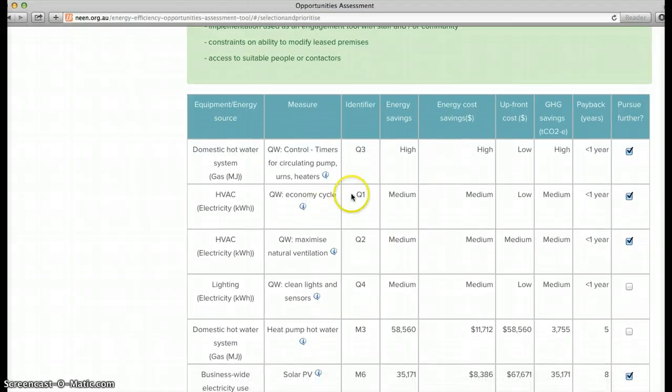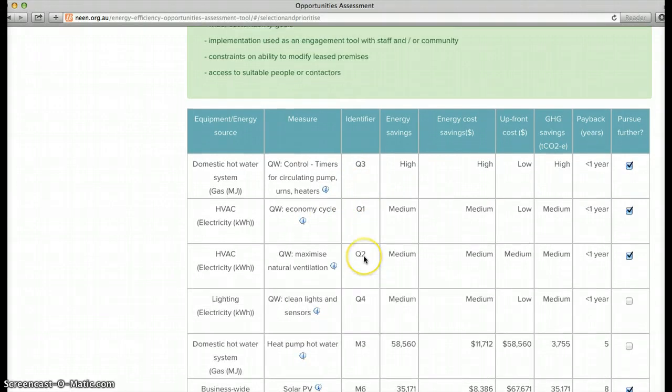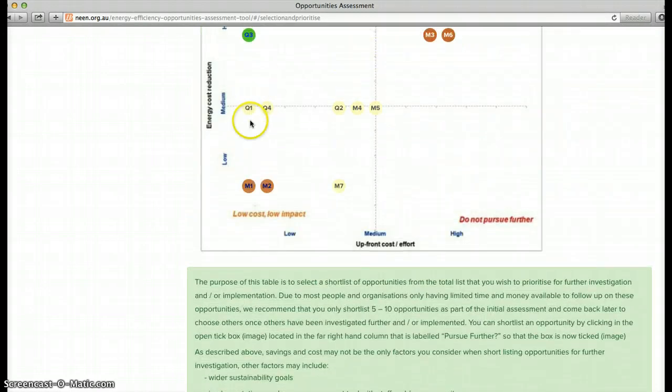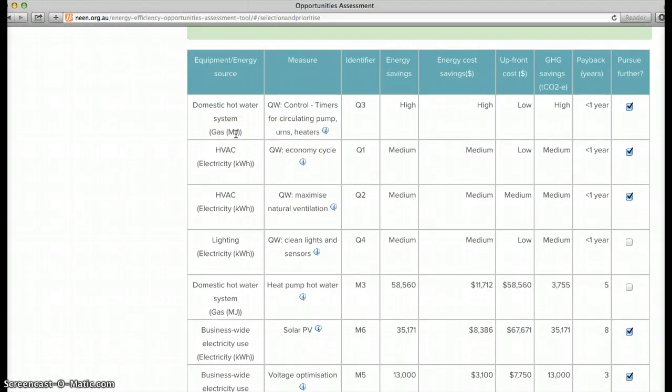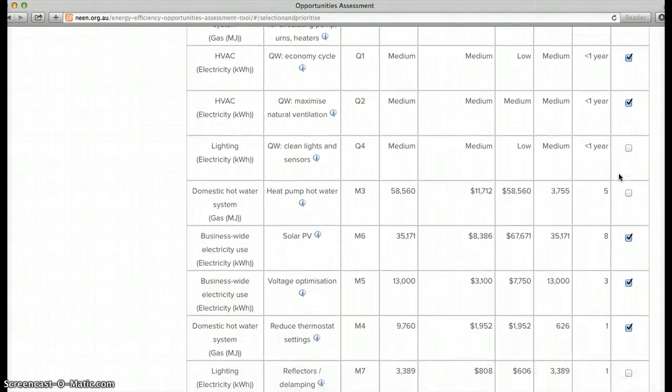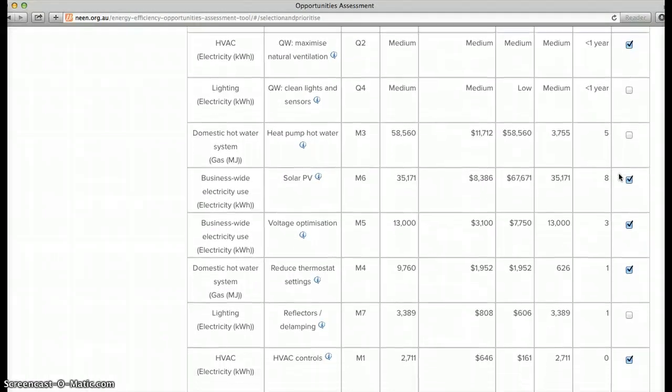So in terms of identifying each one of them, they're all listed with a code, Q3, Q1, Q2, and you can see basically all the various codes here. So there's a correspondence between the actual activity with regards to costs and savings. Now what we want to do here again is that there's over a dozen different opportunities and we want to be able to work out what we can do. So you can tick the boxes to pursue further or not, and it just indicates which of all these particular activities you would like to do.